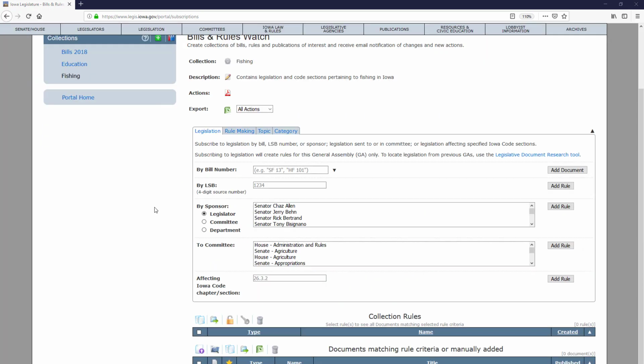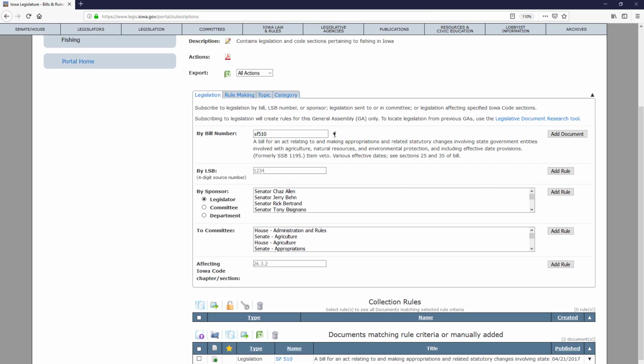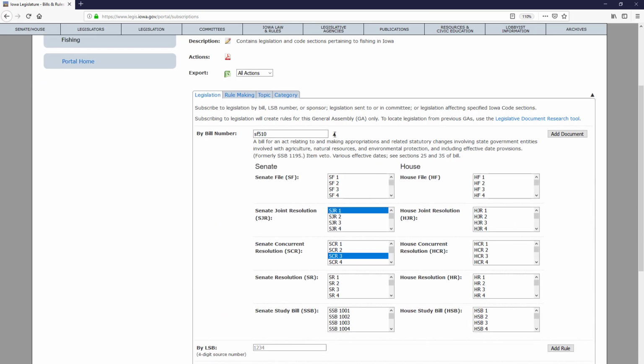You may subscribe to legislation by any or all of the options offered. To subscribe by bill number, enter the bill number in the box provided. Another option is to click the down arrow next to the bill number box. This allows you to choose legislation from various drop-downs for the current GA. As you can see, subscriptions are not limited to Senate and House files.